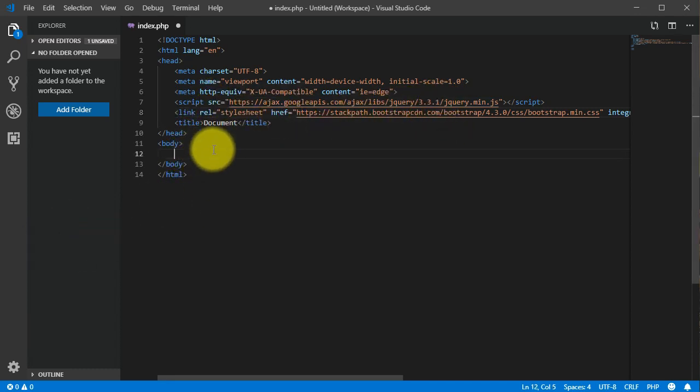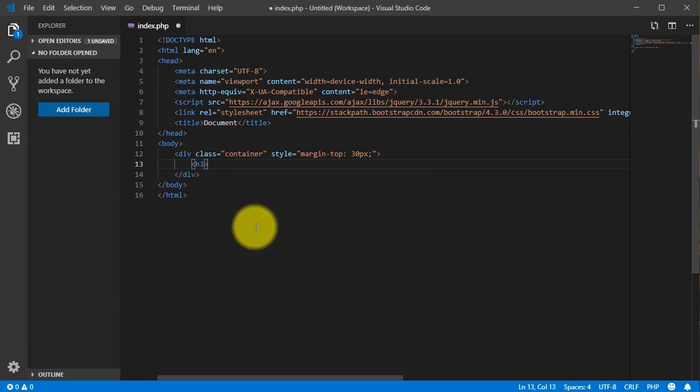And then in our body here, in the body page, we will have a table. But first of all, there's going to be a div class which is going to be container, and here we will have little styling, and it's going to be the margin top is going to be 30 pixels, and we'll just close it here. And then in this div container we'll have a title which is going to be to-do list.